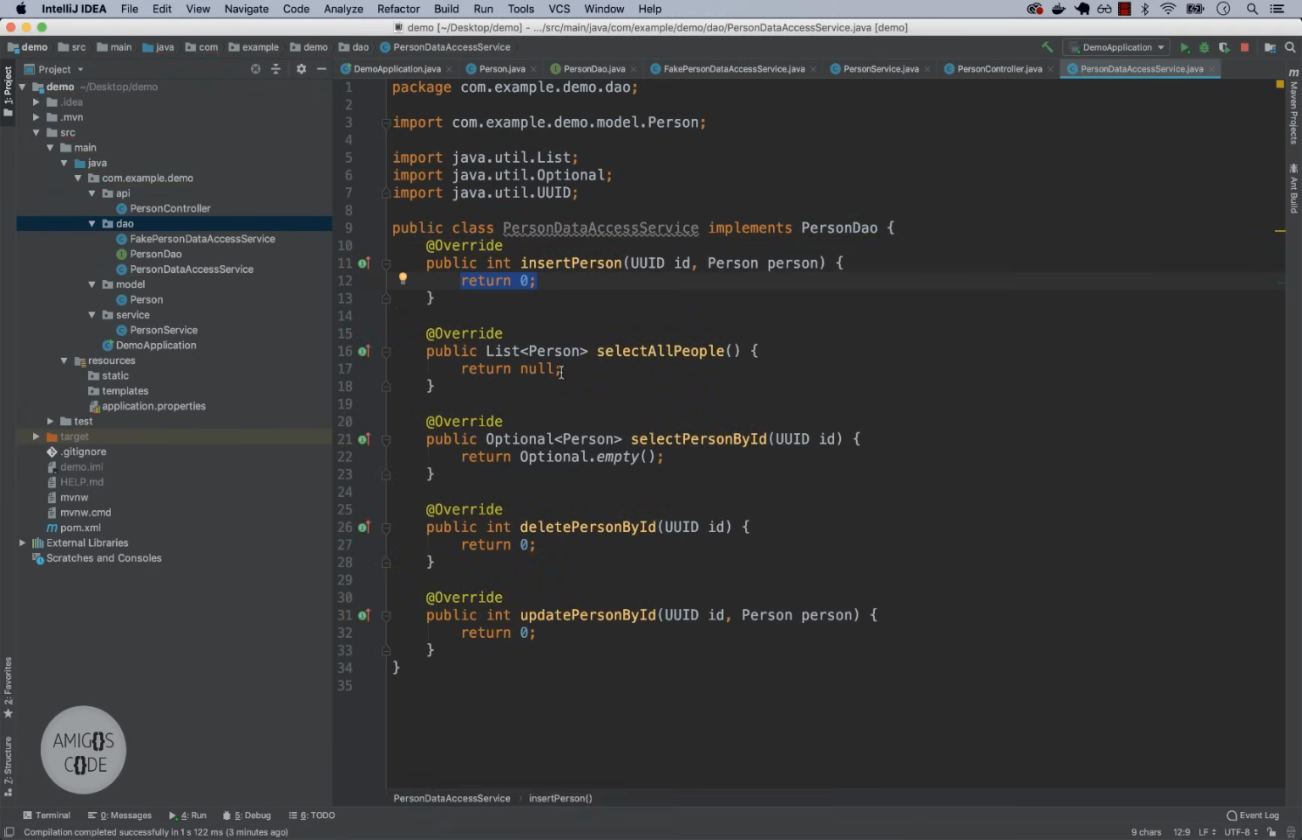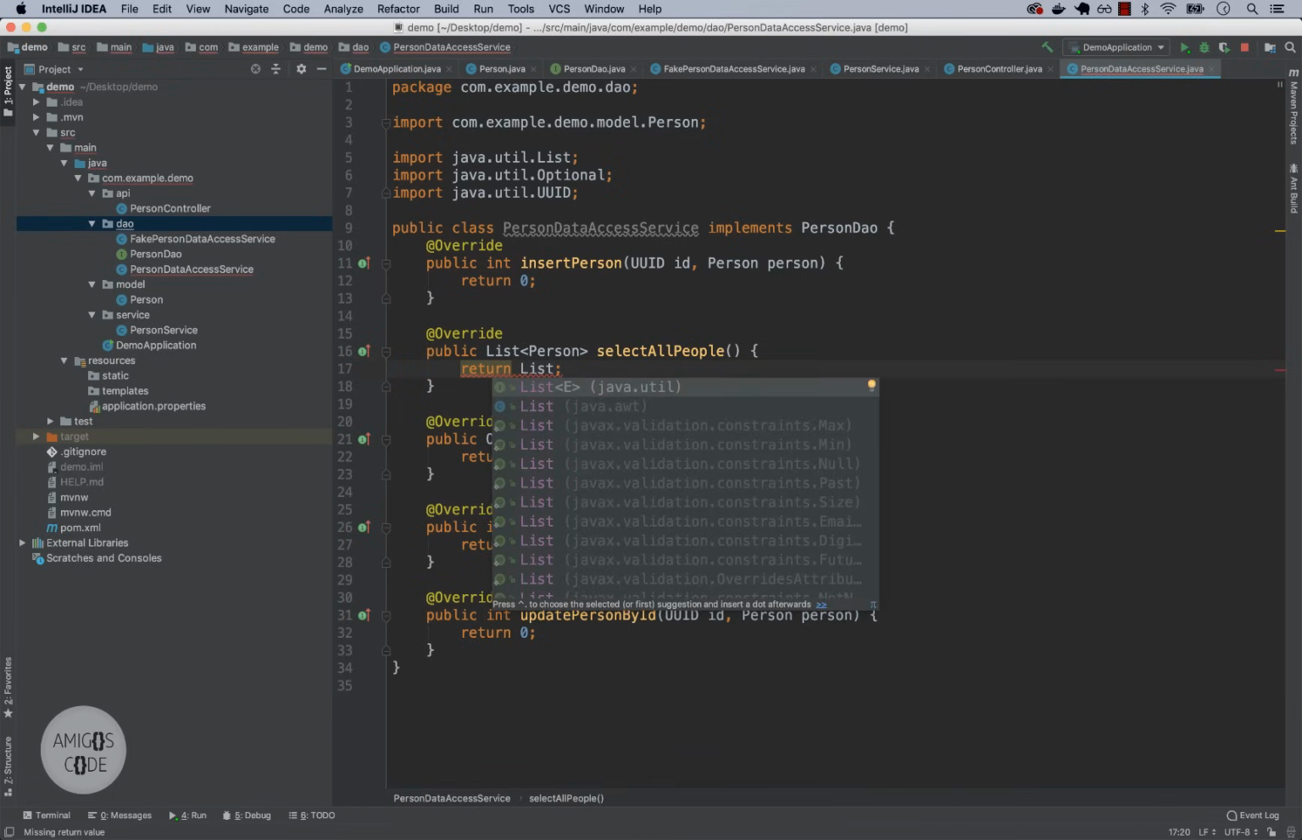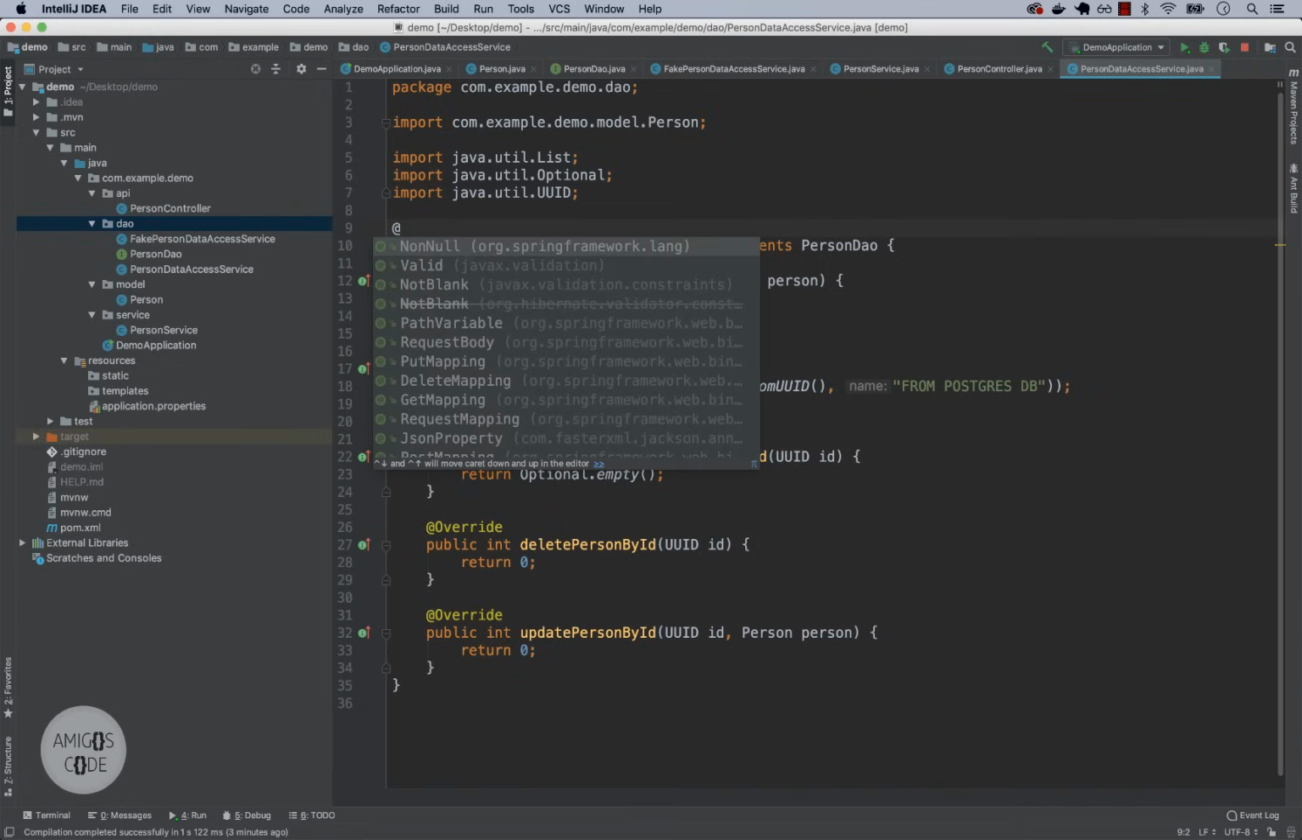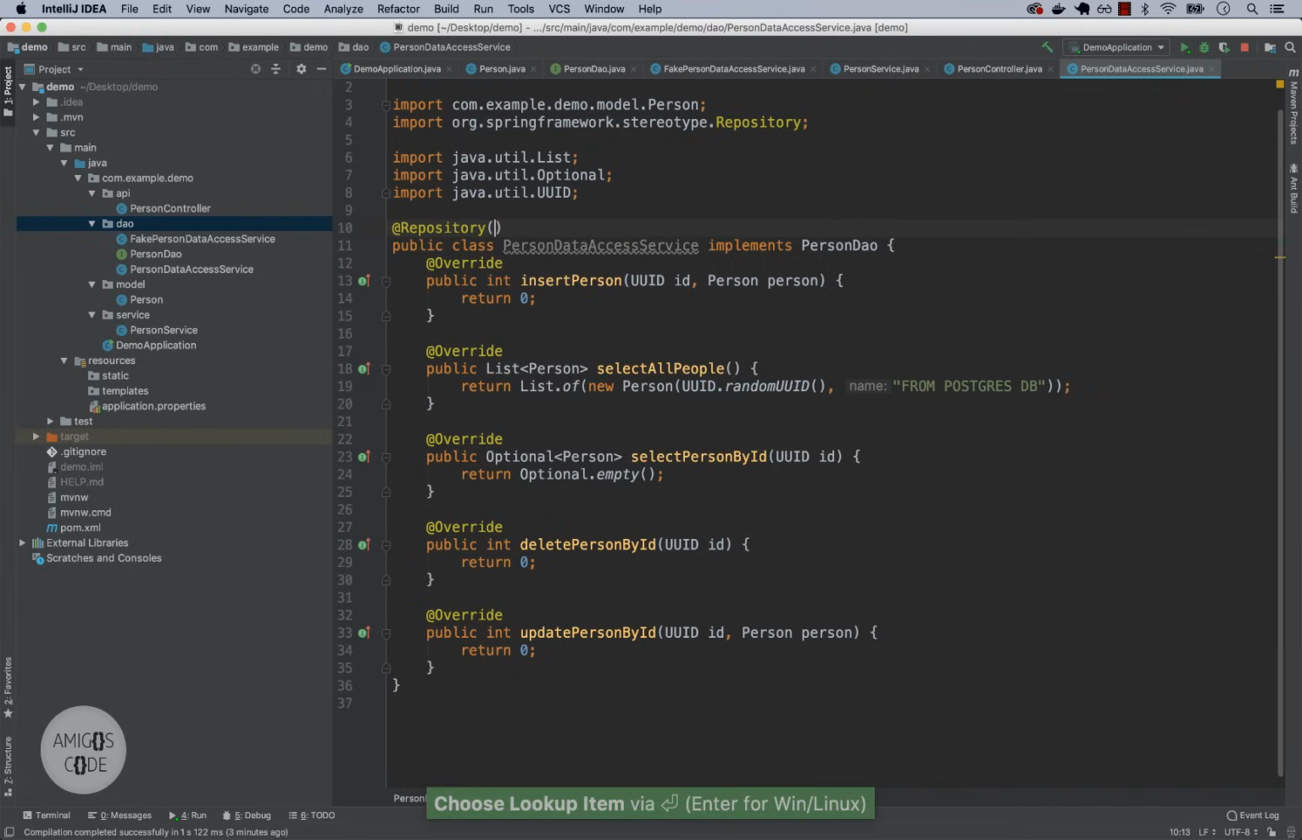And then right here, when we select everyone, let's simply return List.of(new Person(UUID.randomUUID(), "from Postgres DB")), right? So now what we need to do is annotate this with @Repository, and then simply say that this is a Postgres implementation, right?